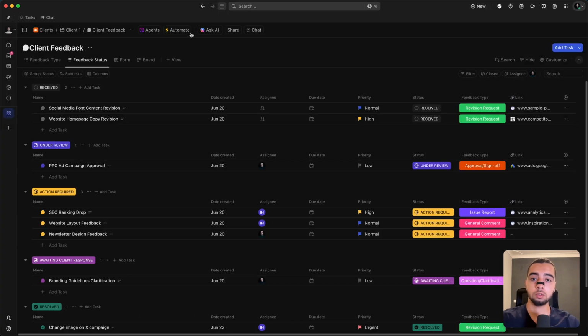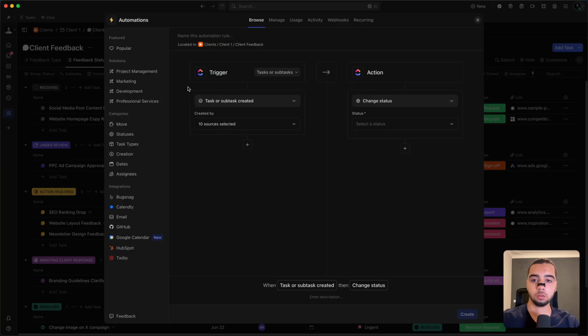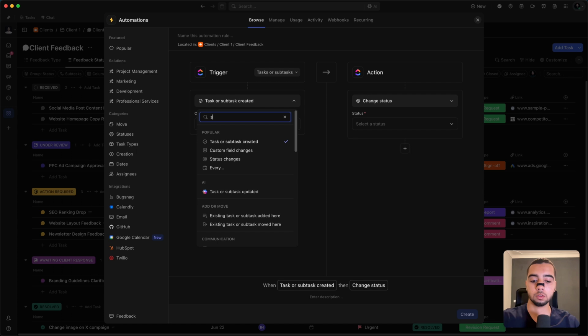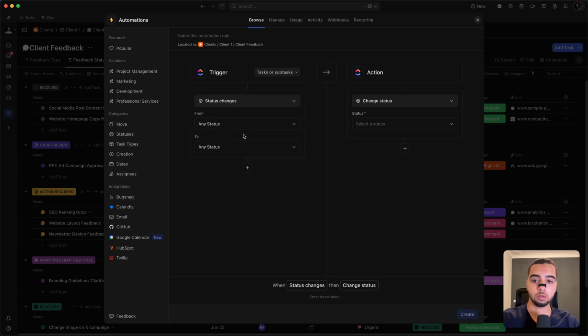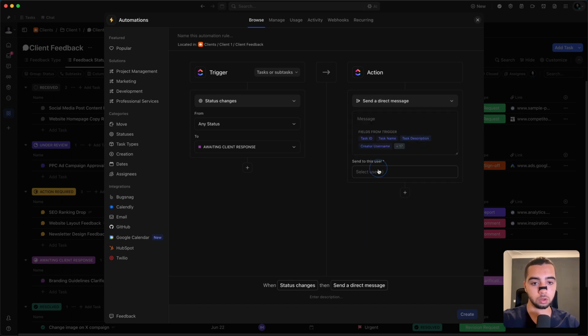So the fourth automation is to basically update someone on what's happening in a specific list. For example, in this case, we can inform the clients if a task or their feedback is for review. You can create a new automation and say if the status is moved to for review, or in this case await client response, if the task is in this status, then we send a message to the client. We choose the clients from the list.